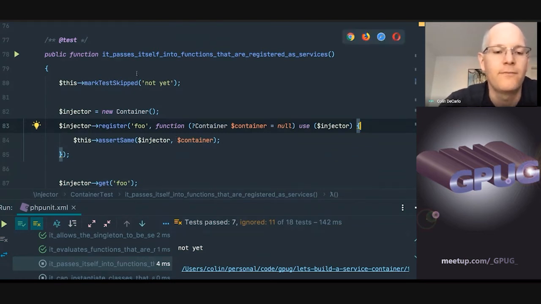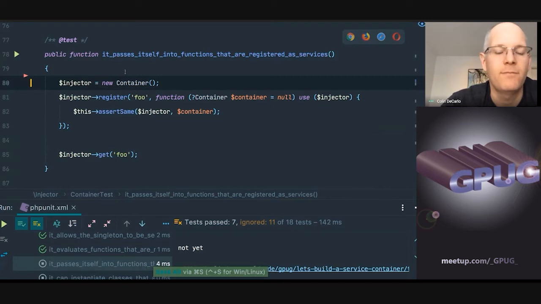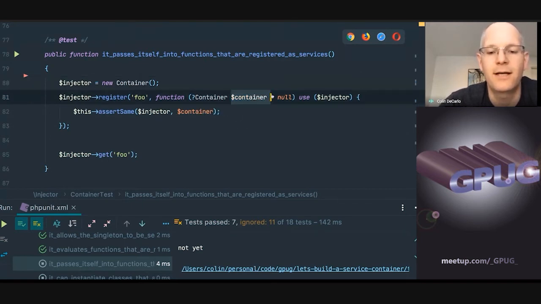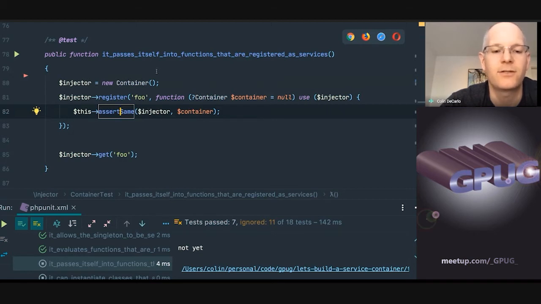And so basically we want to make sure that when this function gets actually evaluated, it gets the container, that it has the container passed into it. So we're going to assert same that our injector has actually been passed into this function. This might actually be a little bit confusing.